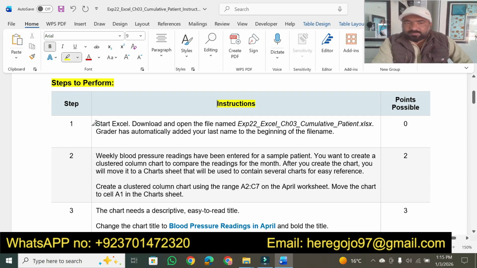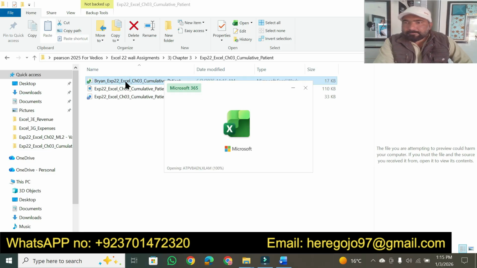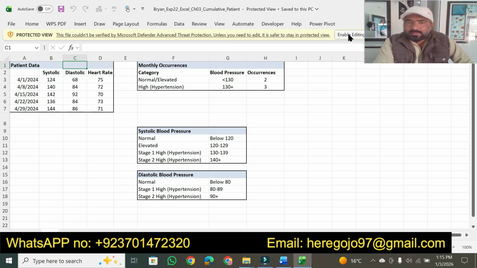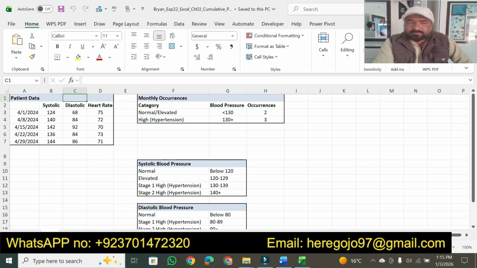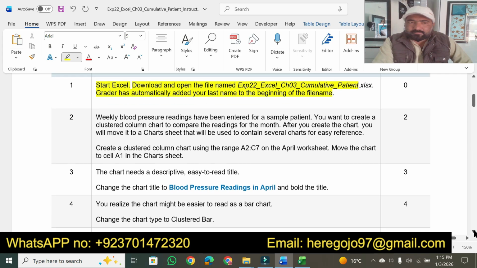Here's the first part: start Excel and download and open the file Exp Excel chapter 3 cumulative patients. Grader has automatically added your last name to the beginning of the file name. This file we have already downloaded from Pearson. Okay, we call that the solution file. It is just opening. Then we have to click on enable editing. Now we are moving toward the next part.